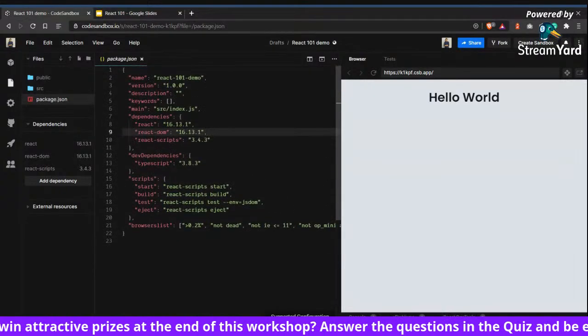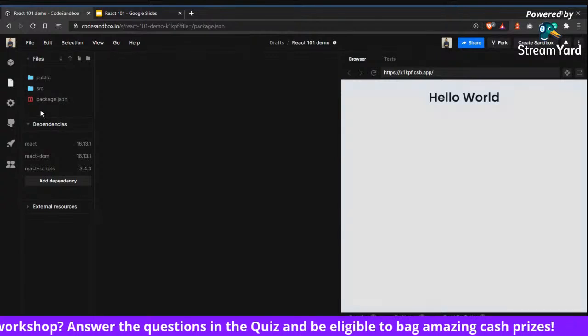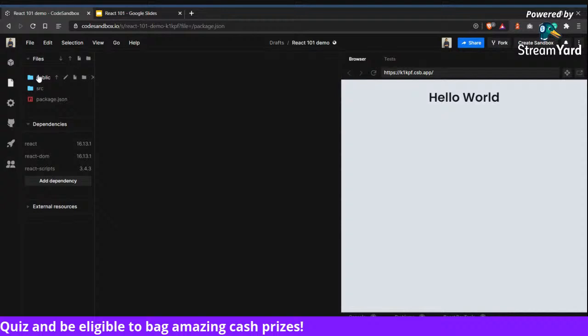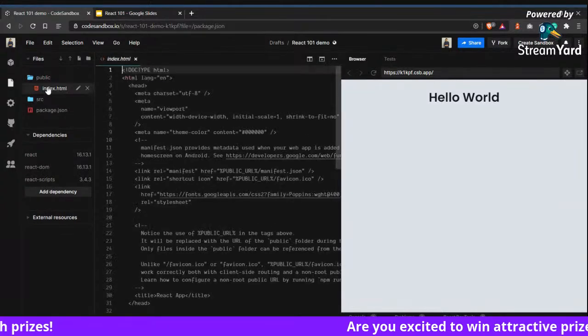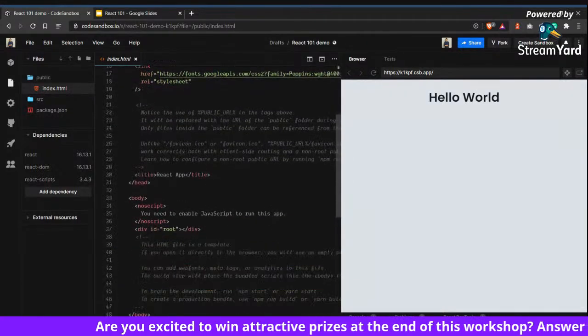Okay, so we have a package.json file. Let's look at the other files in this project. So it looks like we have two folders, which is public and source. Let's look in this public folder. Okay, we have one index.html file. Let's open it. Okay, so this looks like some regular HTML file.